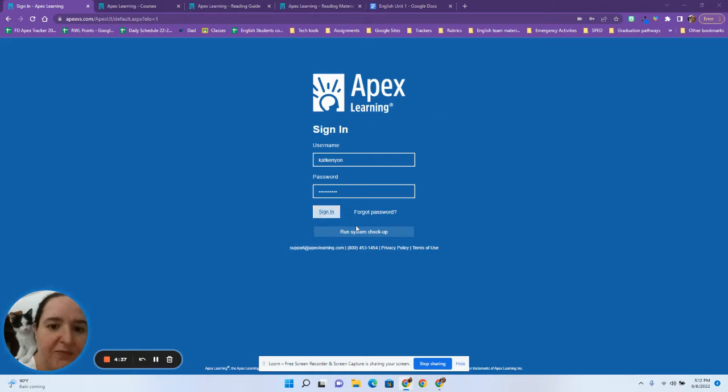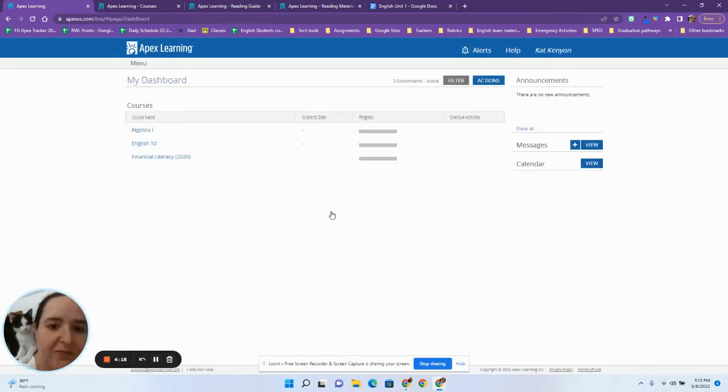We use it as our gradebook as well. So a lot of your assignments will be with this, although teachers may have assignments they want you to do outside of Apex as well. So let's get started with how to log in. First, you're going to type in apexvs.com, and that's going to bring you to here. And then you're going to click sign in, and it's going to take you to your classes.